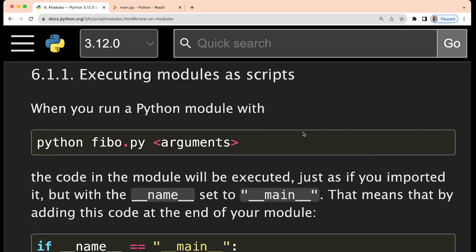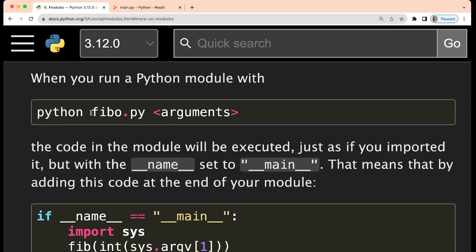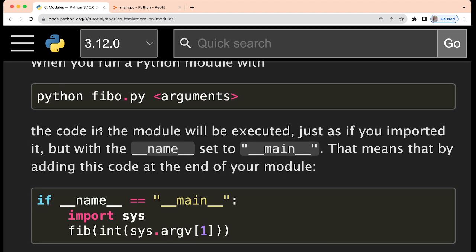In this video, we are going to see how we can execute modules as scripts. So when you run a Python module with python fibo.py and then pass arguments, the code in the module will be executed.